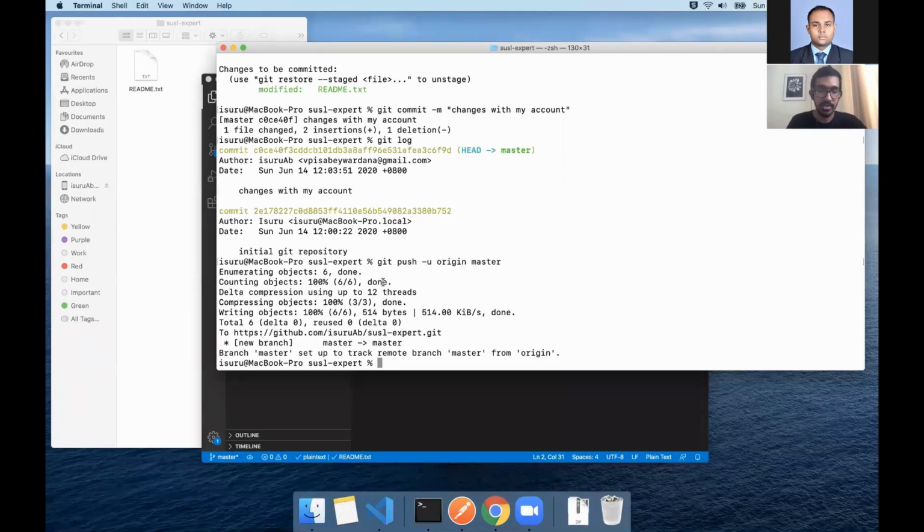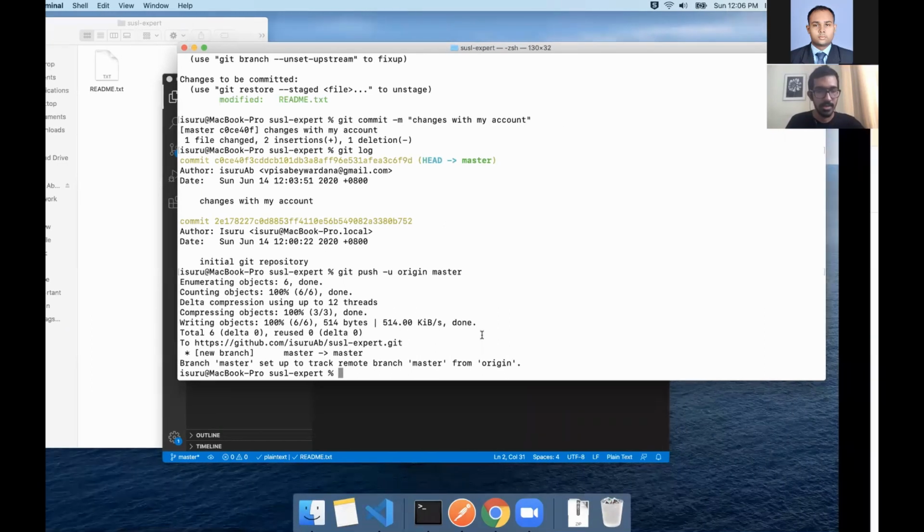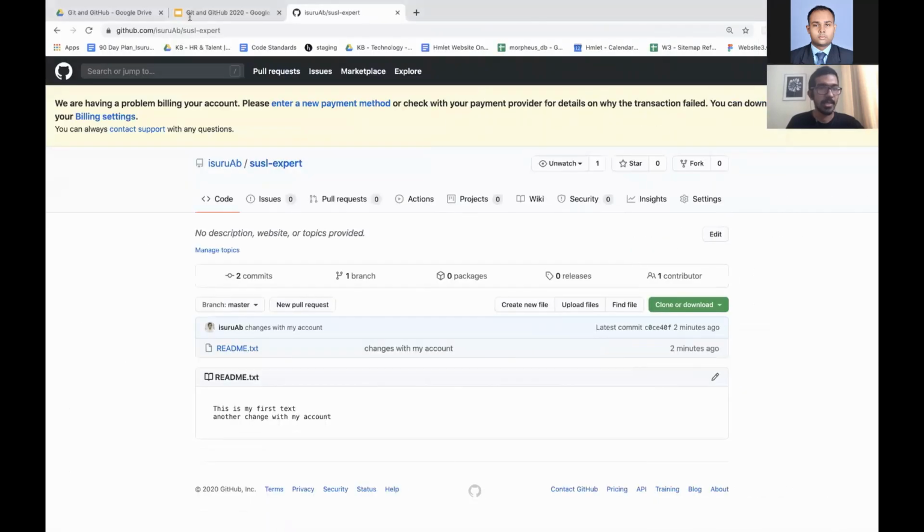When you're pushing for the first time, it may ask your GitHub password. It will give you a pop-up box and ask your GitHub password. You can add the GitHub password, maybe username and password both. Yes.